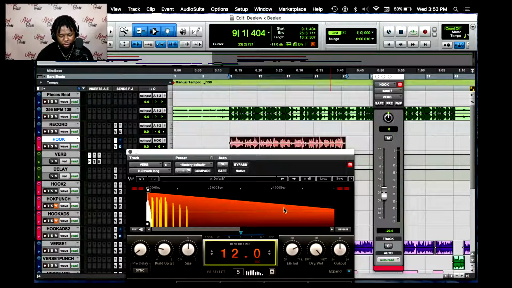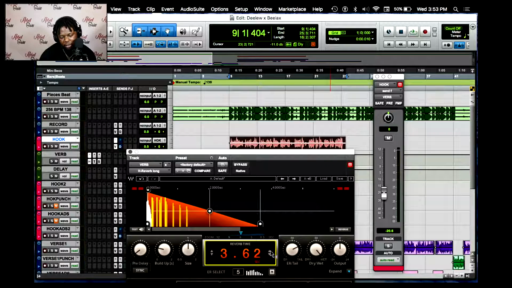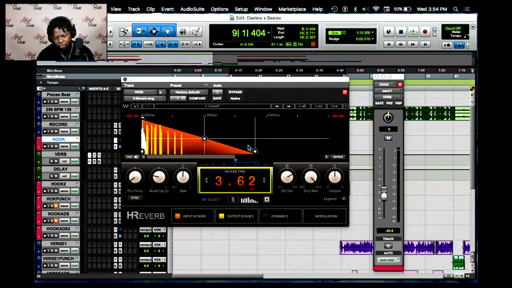All right, we're going to bring our reverb time back down to something that makes sense. Usually, especially in a rap, I like to use about 3.6 or something. The next thing we want to get into is pre-delay. The pre-delay is this parameter. It determines how quickly the reverb starts after the triggering sound, which is your initial signal. So your pre-delay is how long it takes for my reverb to kick in.